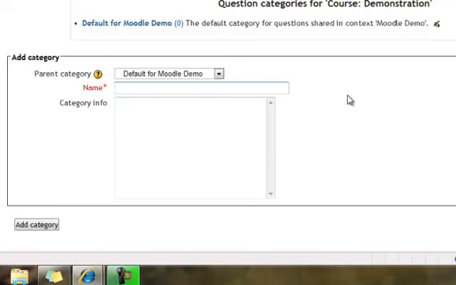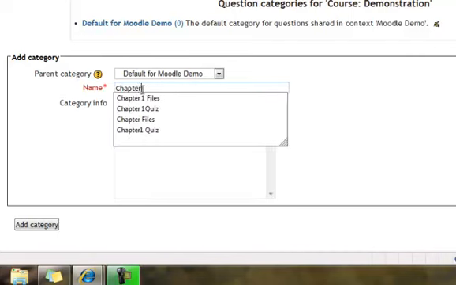So if you give quizzes based upon chapters, you may want to name your categories Chapter 1, Chapter 2, Chapter 3. You may want to name your quizzes based upon the topics: Revolutionary War quiz, Civil War quiz, and so forth. Regardless, do create a category for every quiz that you give your students.